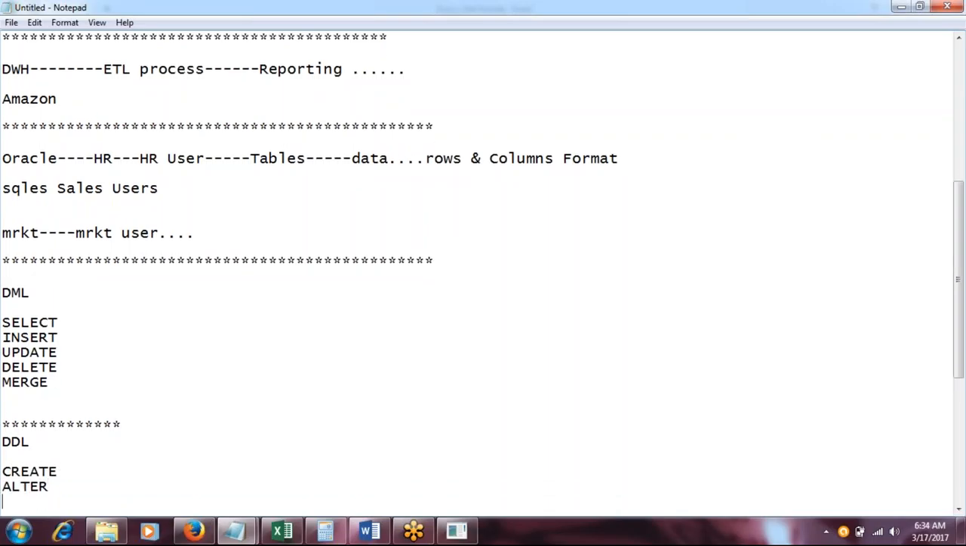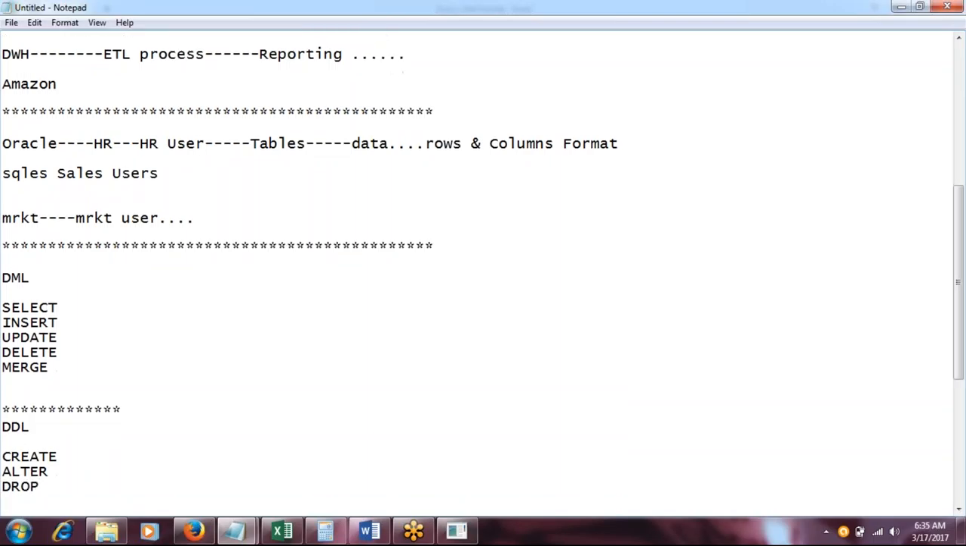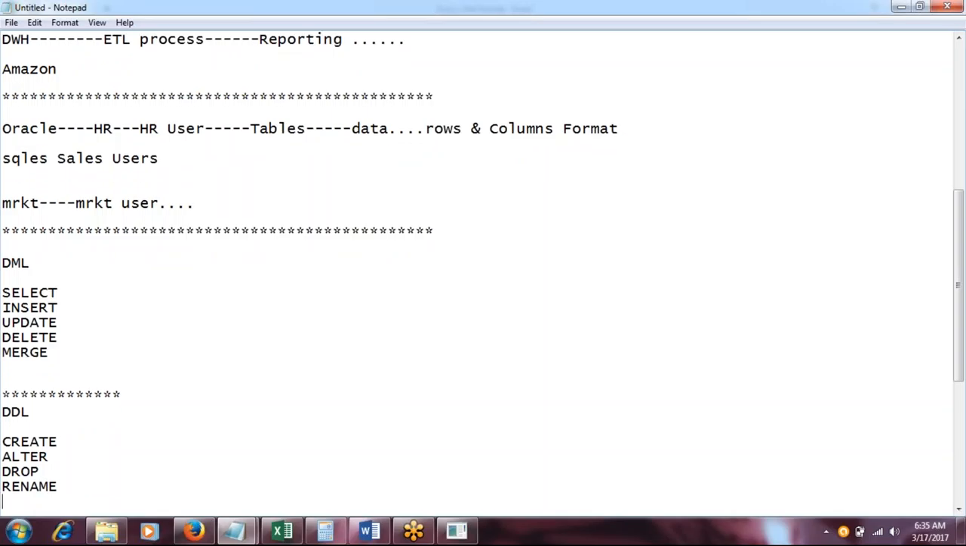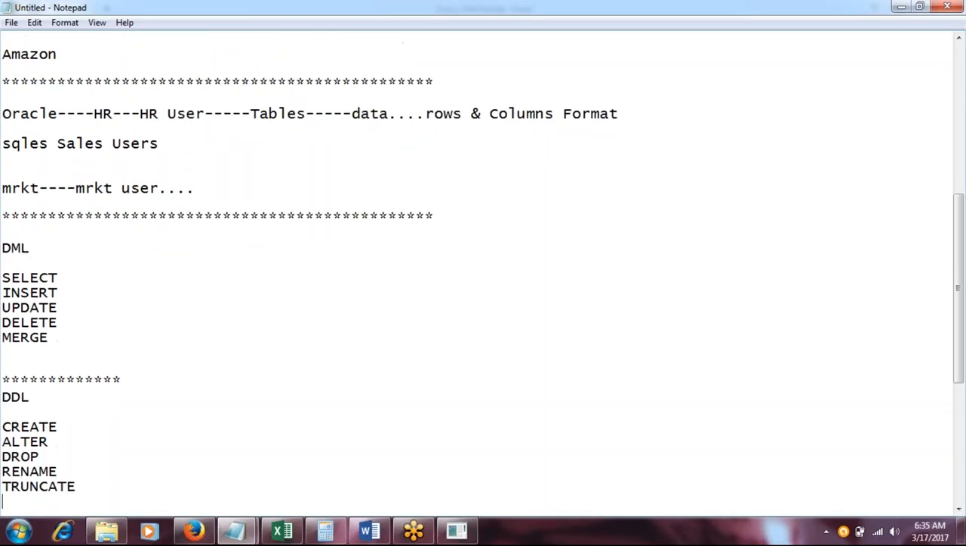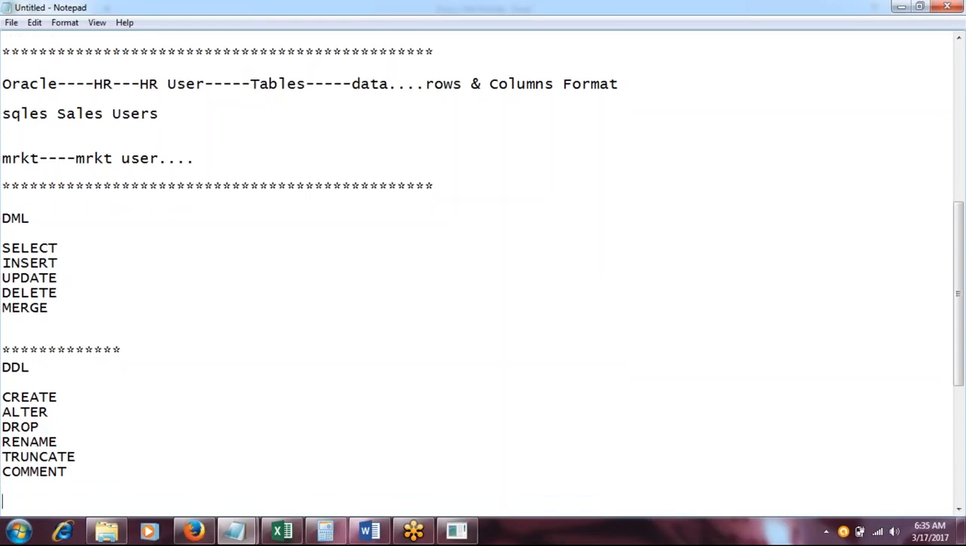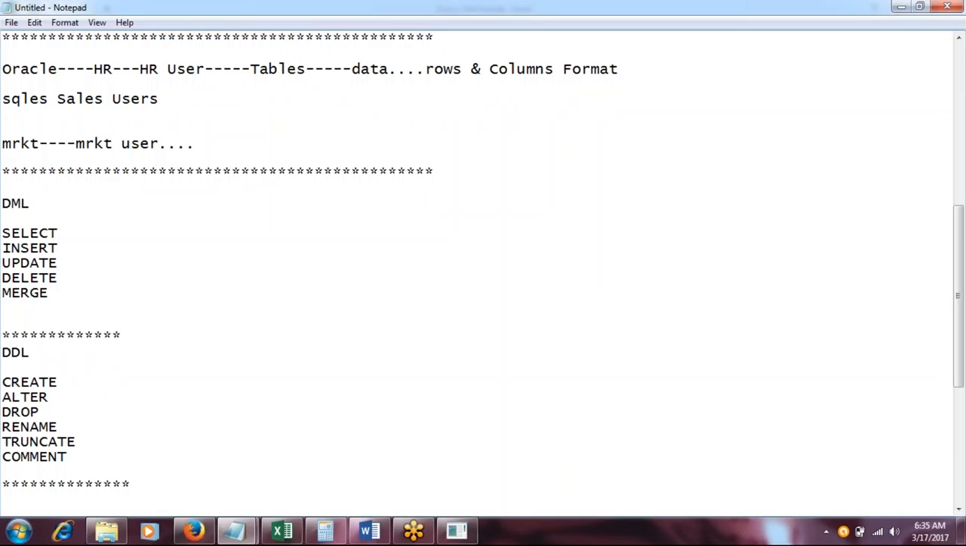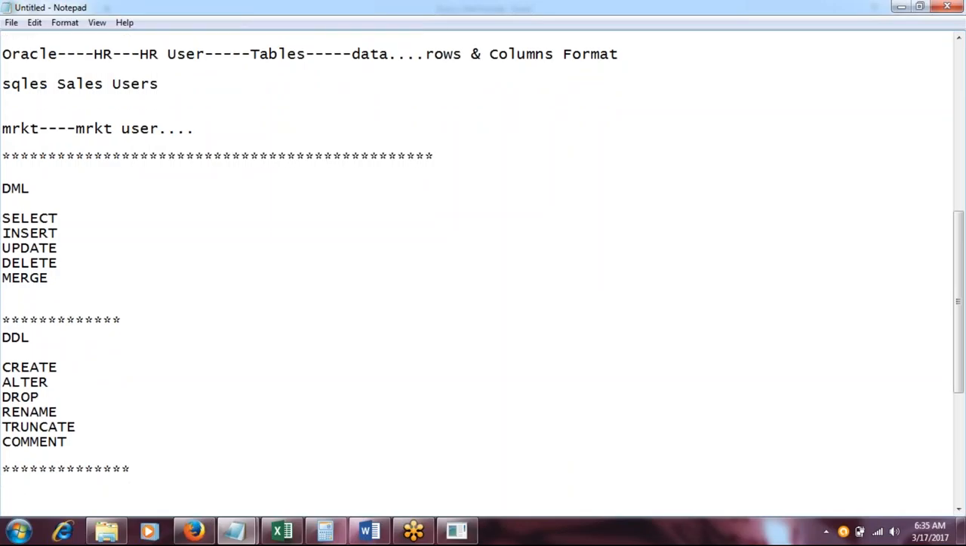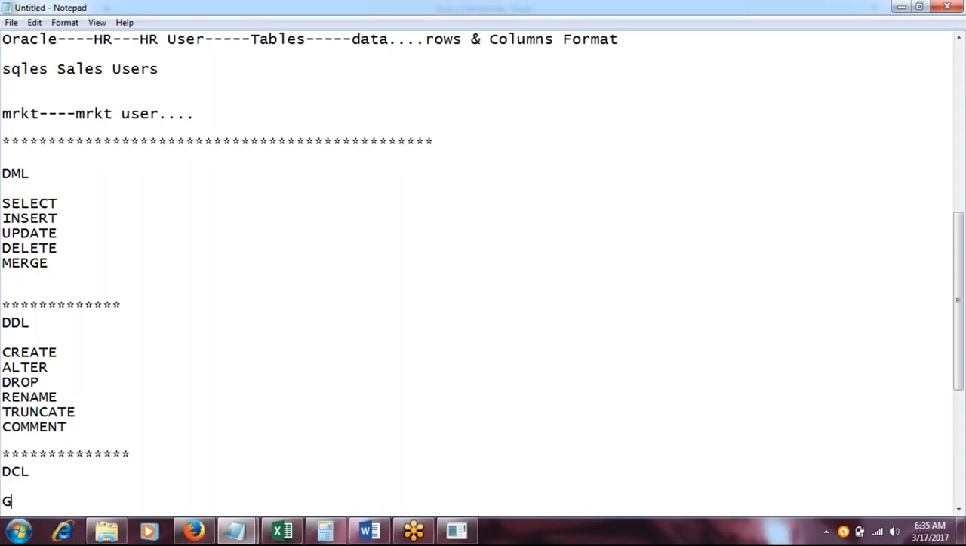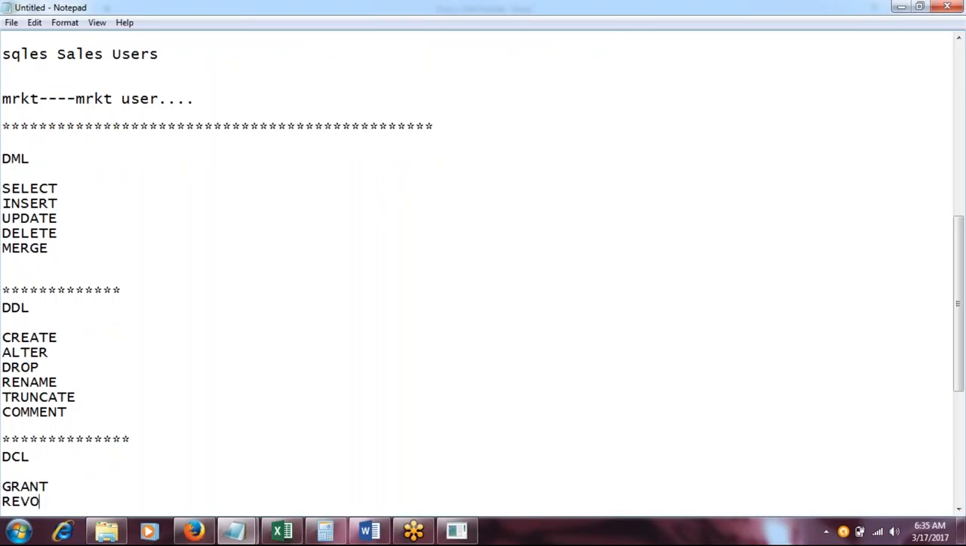Next is DDL commands. I'll tell you what DDL is and what DML is. In this group: create, alter, drop, rename, truncate, comment. Next comes DCL: grant, revoke.